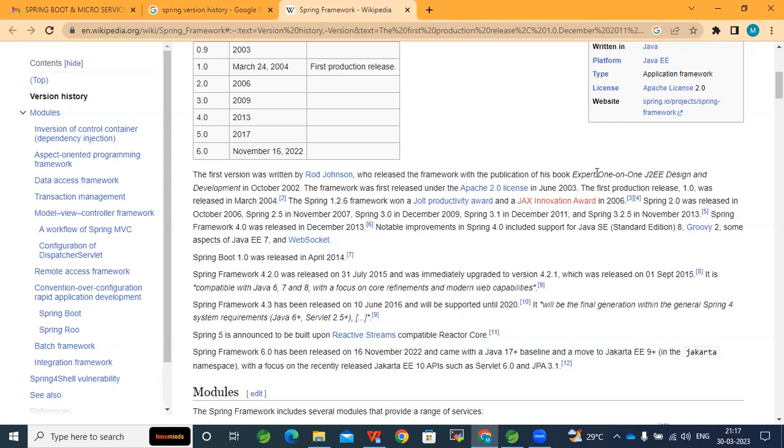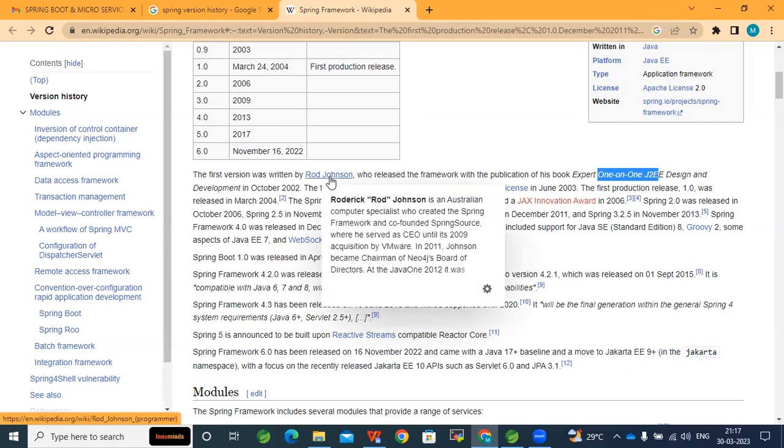used the package name in this book. The package name is called Interface 21. That means 21st century. We are now in the 21st century programming interface. That is the meaning of it. Rod Johnson is the founder of the Interface 21 company. It's not a big company, but small. Interface 21 is the company he founded.